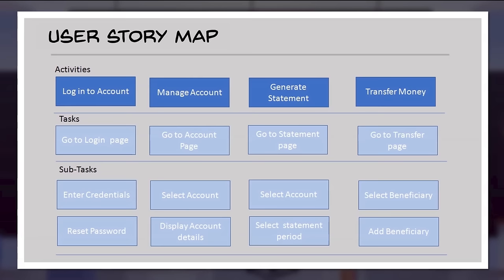Some of the transactions, like generating a statement and transferring money. Even for that, the steps are written. So going to the statement page, then selecting the account for which you need a statement, then selecting the period, from when to when the statement is required, and then clicking on it and downloading that particular statement, or choosing an option, mentioning that I need this in an email, or I need a hard copy of this.